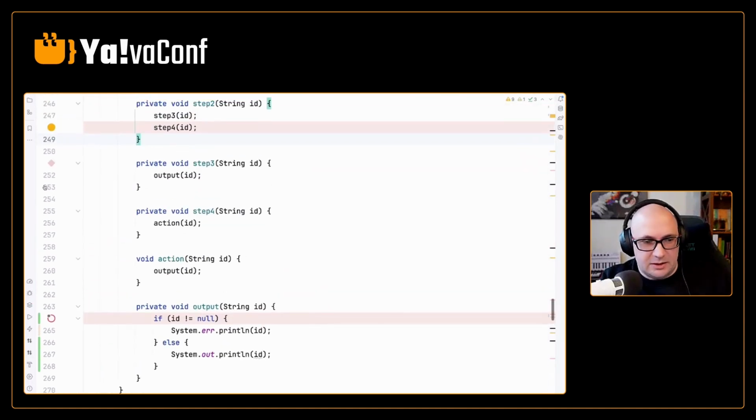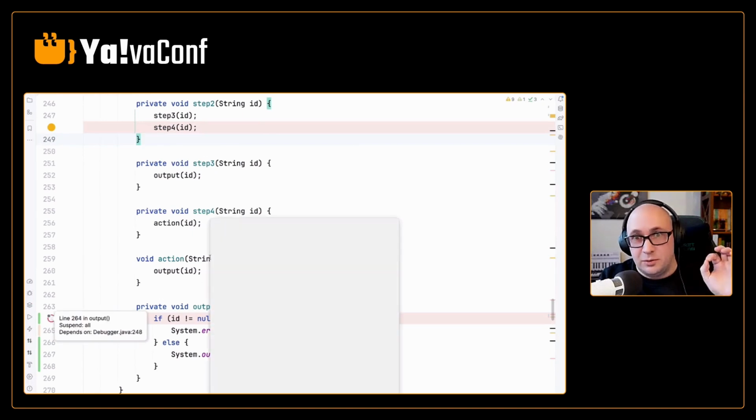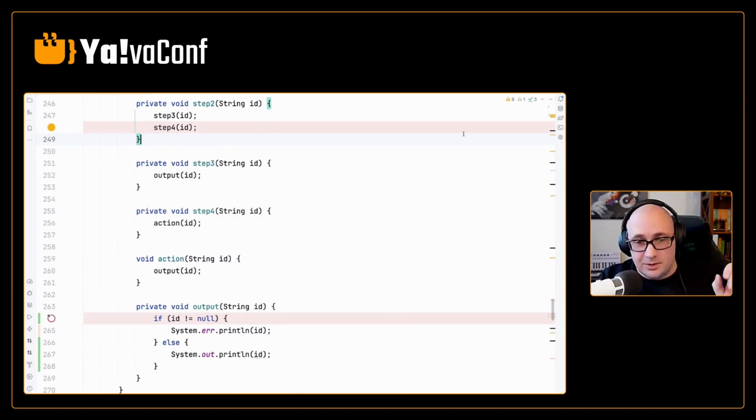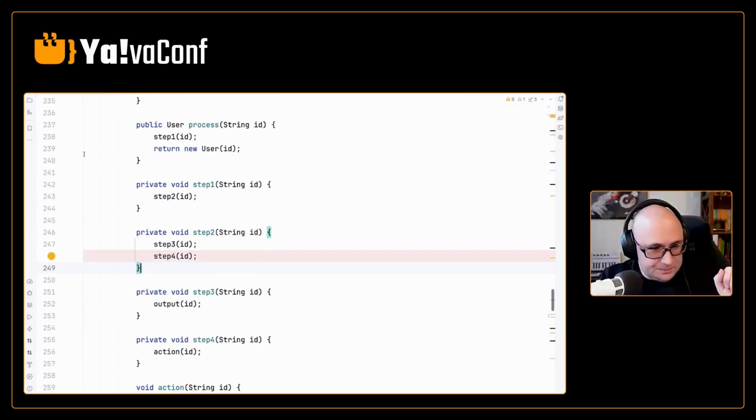And now you can see we have two breakpoints. One breakpoint is dependent on the first one, and the first one is a non-suspending breakpoint. It will not stop the program. So once we hit that, the other breakpoint enables, and then if we hit that line, the debugger will stop there. So let's try.